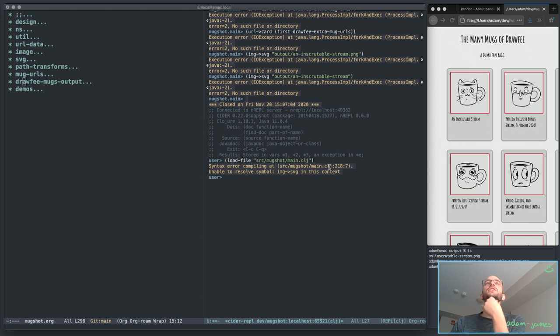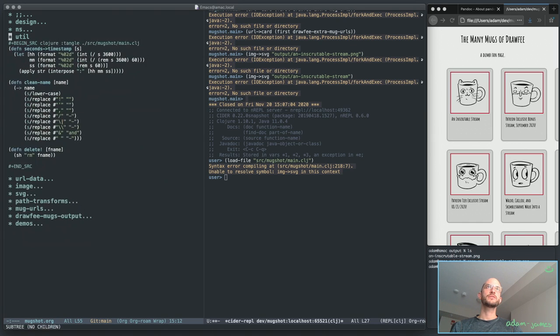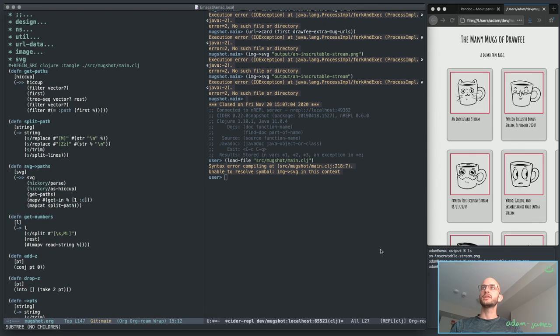Okay, CLJ 218. One downside to this approach of tangling into its own file makes it hard to know what lines it's actually pointing at, if that makes any sense, because they don't correlate. This is the line that's in the source file, but all this code is not the source file, it's the source to the source file. So the line numbers will not match.